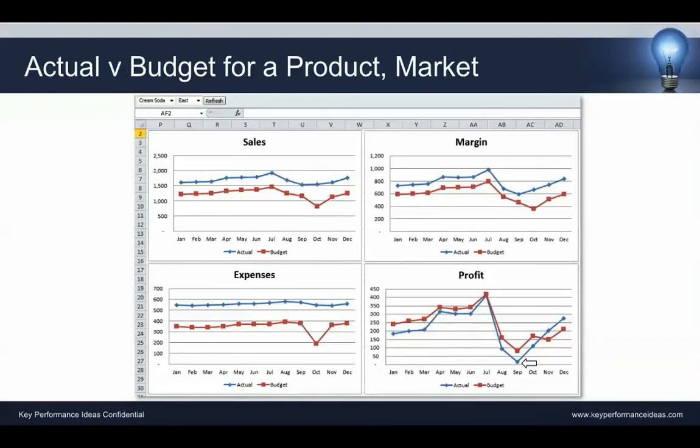In this example, I quickly changed the POV to cream soda for the East to investigate how cream soda was performing relative to the budget for September. If you recall in the earlier product breakdown by region pie chart slide, cream soda made up only 1% of the profit. When we look at the profit graph, it illustrates that cream soda is performing slightly unfavorable to the budget.